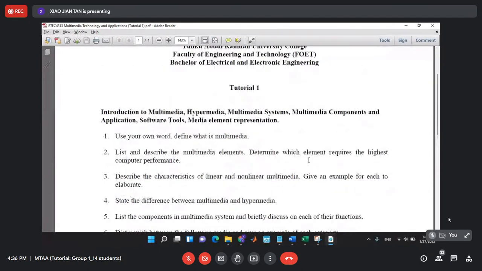For tutorial one, we don't have any calculations. Basically, I believe most of the things you can retrieve from your lecture notes, in my opinion, because sometimes it's important for you to be familiar with your lecture notes. It's okay, never mind. Let's see the first question.